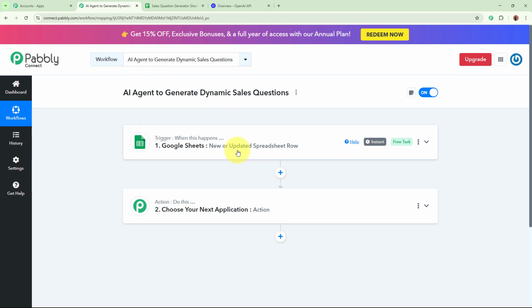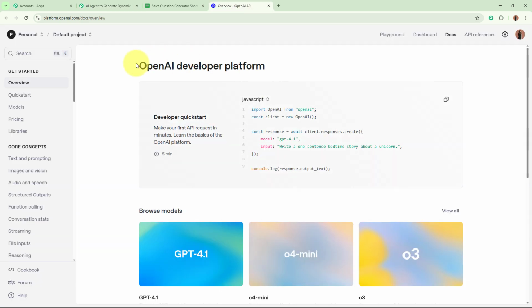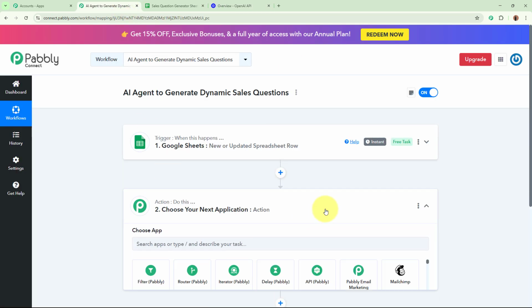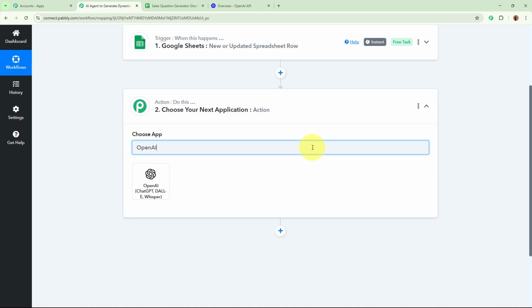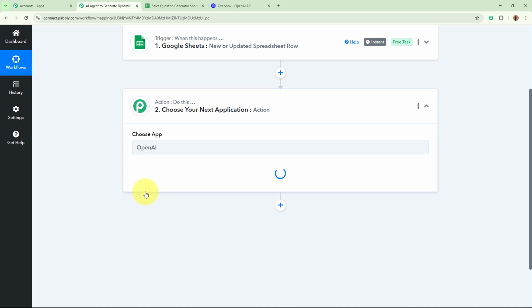After setting up our trigger step, we need to set up our action step. Over here, as we have the details, using the details, I want an AI agent to generate the questions. For the AI agent, I am using OpenAI in my business. If you want to use any other AI platforms like Google Gemini as your AI agent, you can definitely do that according to your requirement. I am going to set up my action step next, and for my action application, I am going to select it as OpenAI right here.